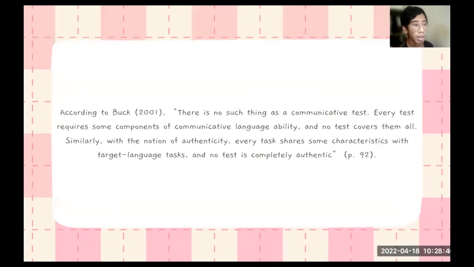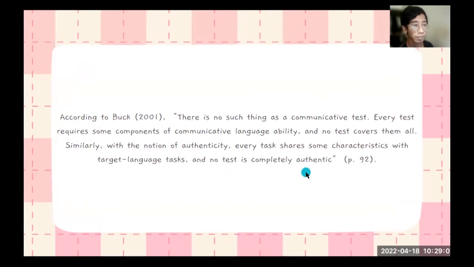According to Bachman 2001, there is no such thing as a communicative test. Every test requires some component of communicative language ability, and no test covers them all. Similarly, with the notion of authenticity, every task shares some characteristic with the target language task, and no test is completely authentic.